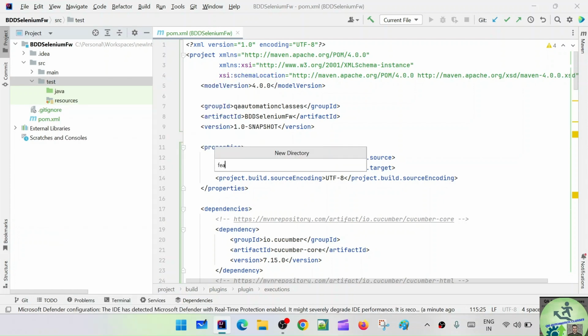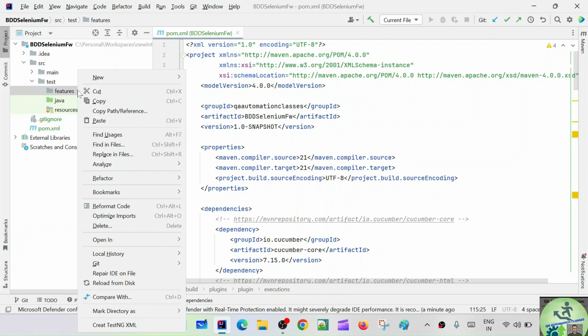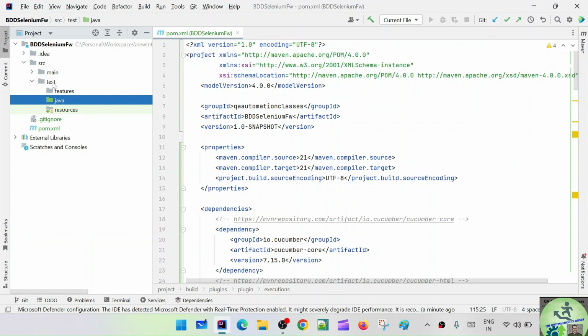Just add a folder called features. It can be created anywhere, but I'm creating it inside the test because I want to keep everything inside the test folder. We'll see what the best location is later. This is just the starting point, so please be patient. We'll create the folders, and then we'll see where exactly we have to move them for running, and all the configuration related settings as well. The main reason for creating this inside source test is that all the test related files will be present inside the source test folders.